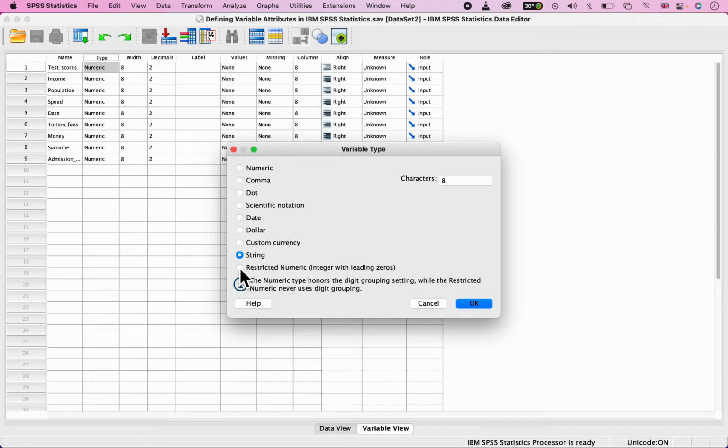Then the next thing we have is restricted numeric, integer with leading zeros. So these are numeric variables whose values are restricted to non-negative integers, in standard format or scientific notation. And I'd also like you to take note of the fact that the values are displayed with leading zeros padding to the maximum width of the variable.